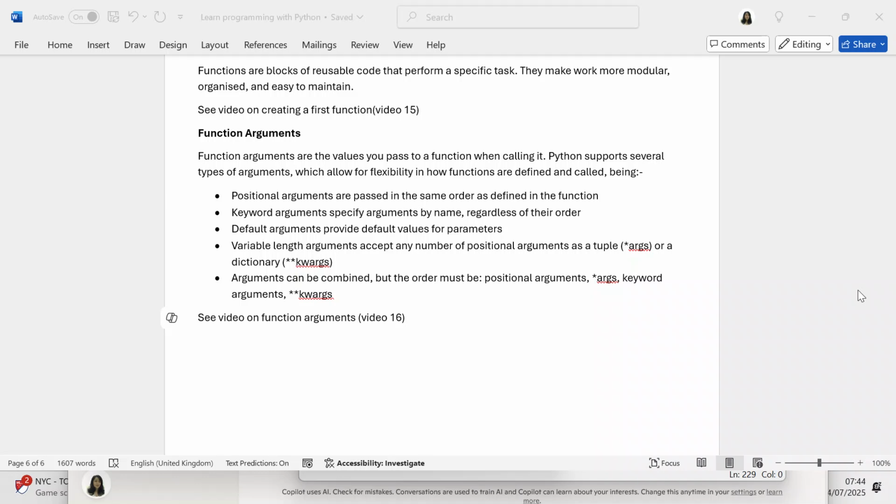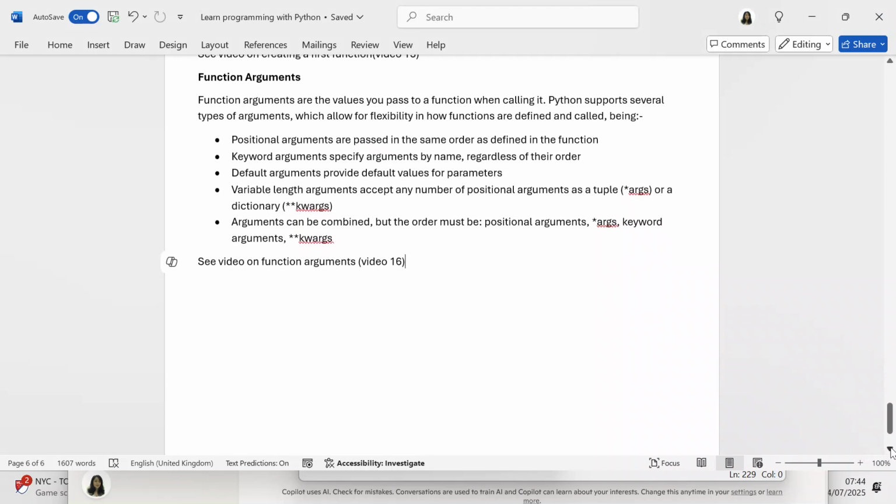In this video, we're going to talk about the arguments that go into functions. Because in the last video, we talked about functions and we created a very simple function. In this video, we're going to discuss the different types of arguments that can go into a function.